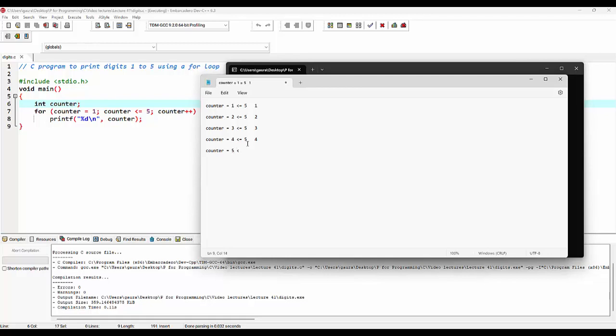Again, it will check the condition if 5 is either less than or equal to 5 or not. As we know that 5 is equal to 5, the condition is true. So here, again, it will enter the body of the for loop and print the value of counter. So it will print 5. After printing the value of counter, again it will increment it. And this time, the value of the counter variable will become 6.